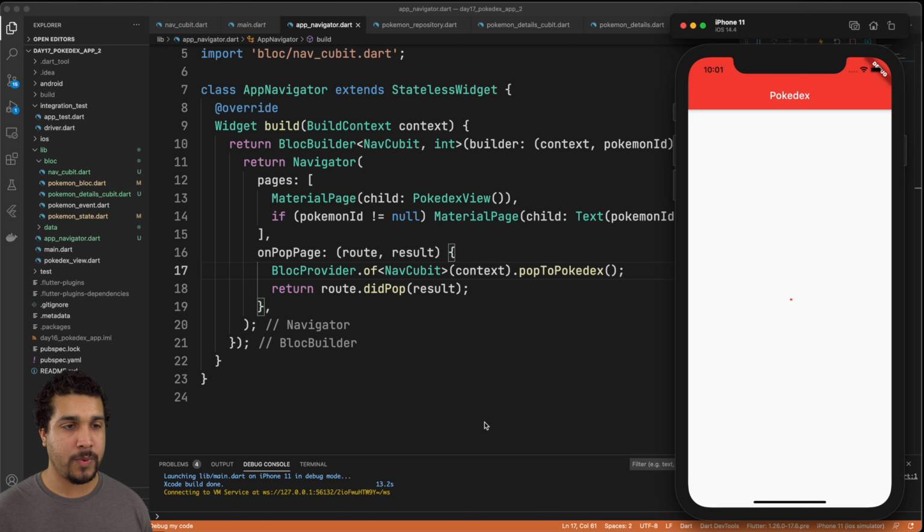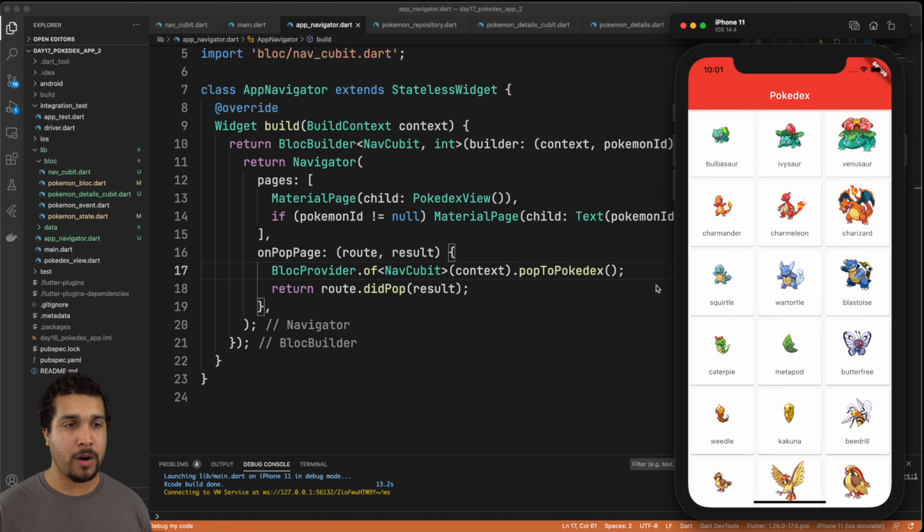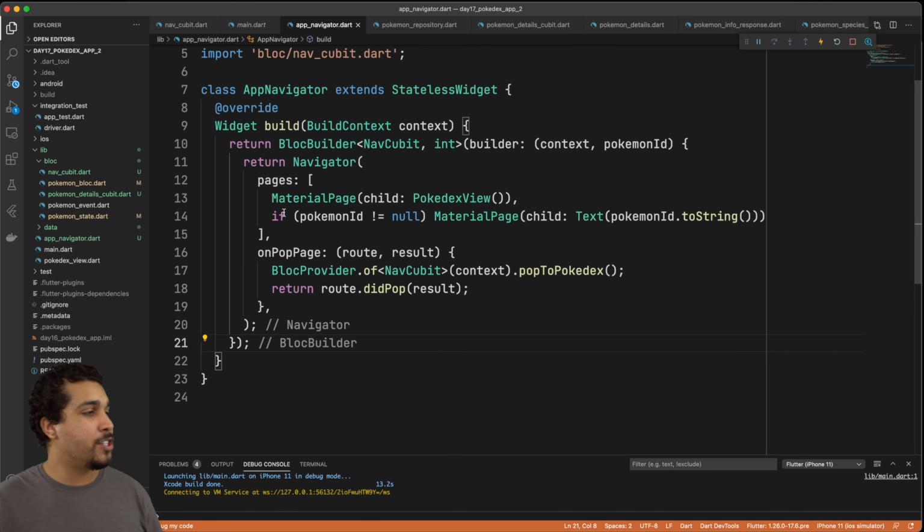All right, and here we go. So we load up our Pokedex view. If we tap on it, actually, this isn't even going to work. I just realized that because we're not calling anything from our nav cubit. So let's just do that real quick, so I can make it seem like I know what I'm doing, because I don't know what I'm doing.